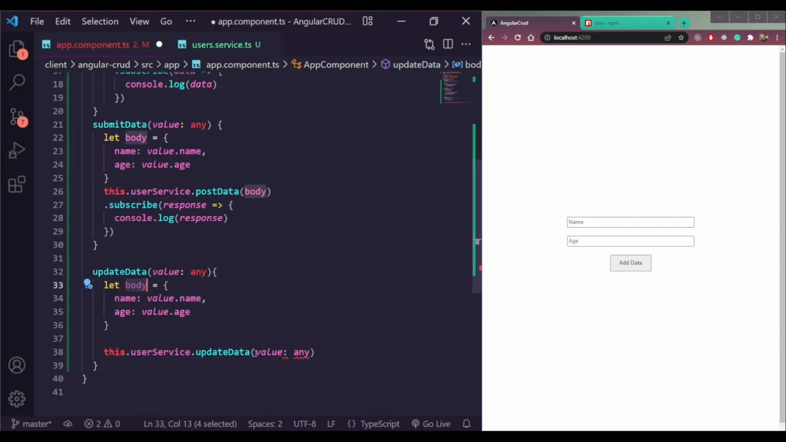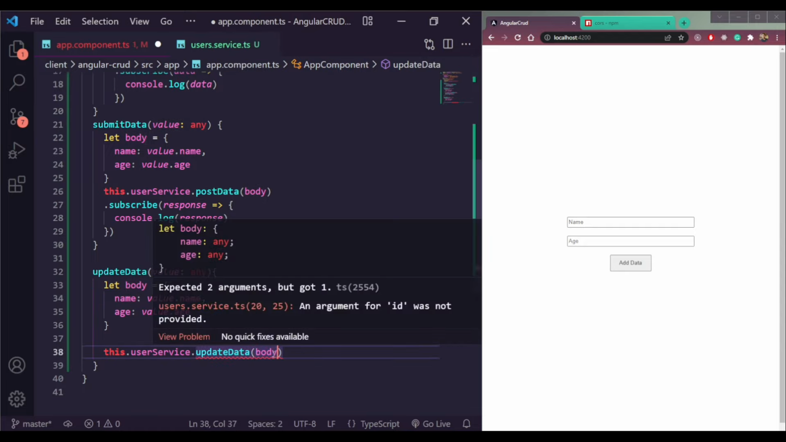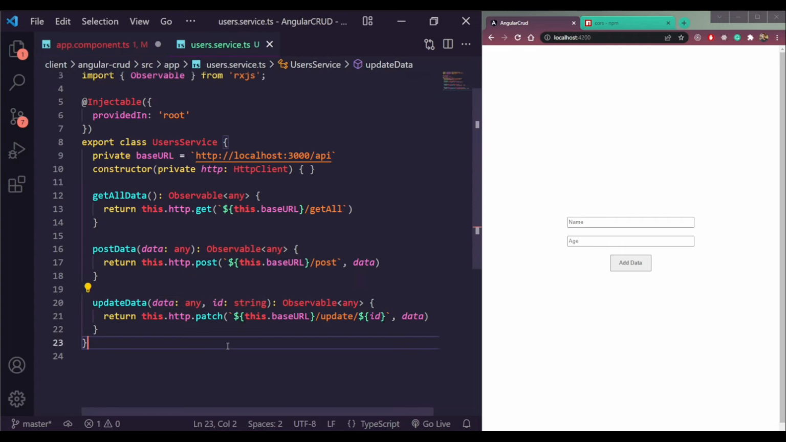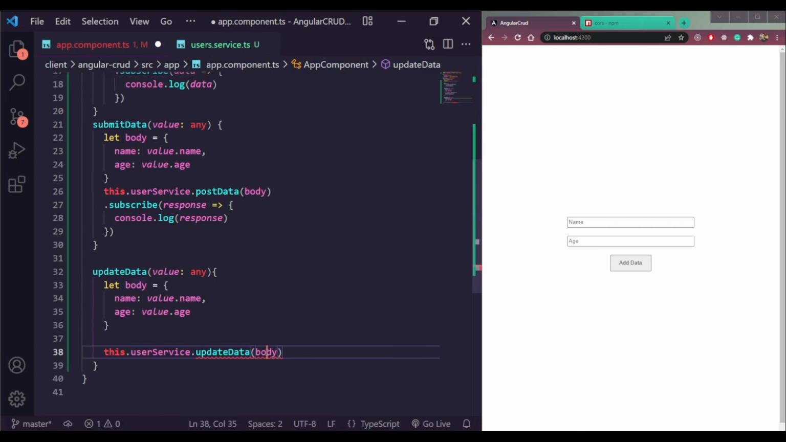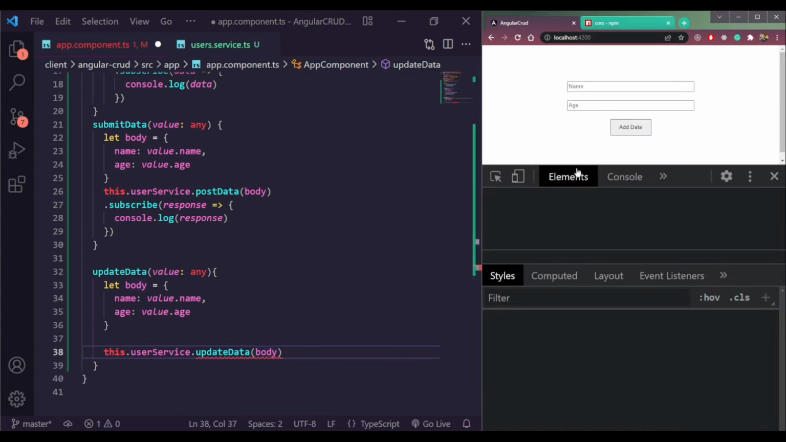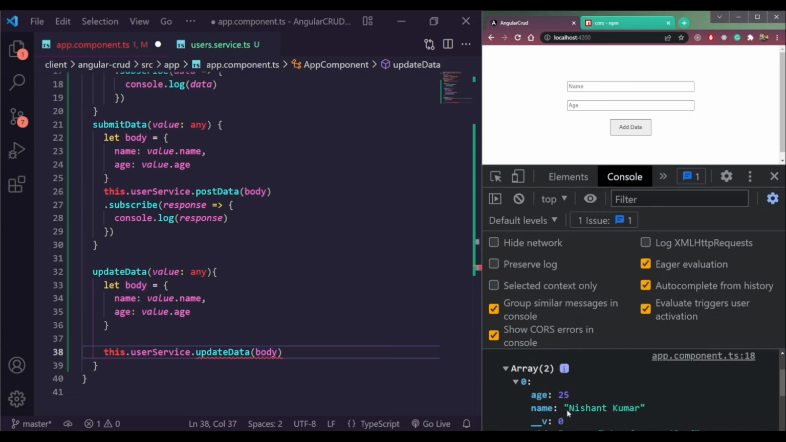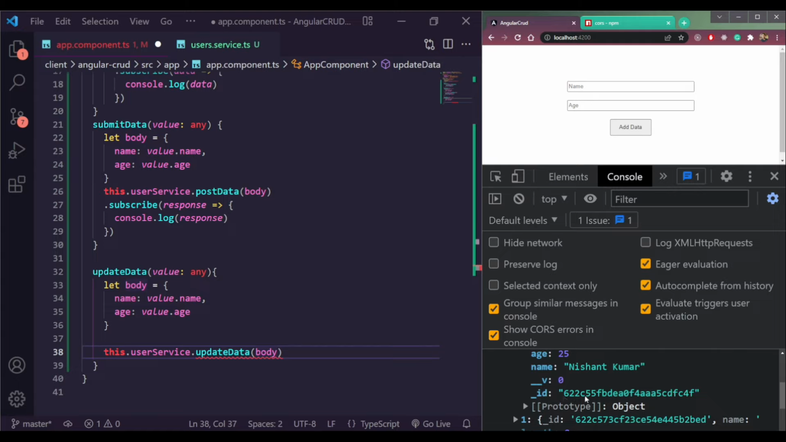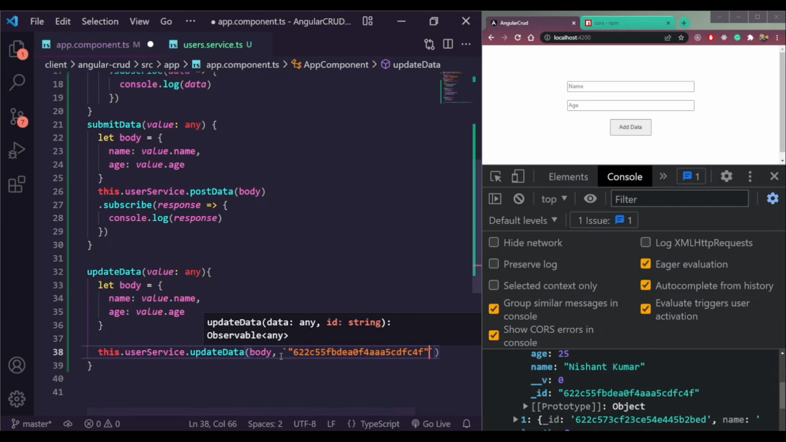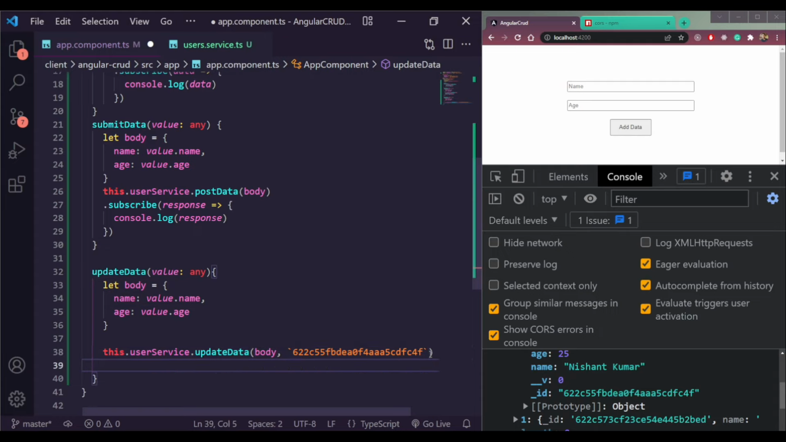Wait, at the body it will give us an error because, see, it expected two arguments but got only one. Here two arguments are expected, but we are passing only one. So let me pass the ID as well. Let me update the first field with the ID 622C55F and everything else. So pass the ID and see, it's now working fine. We are not getting any errors.